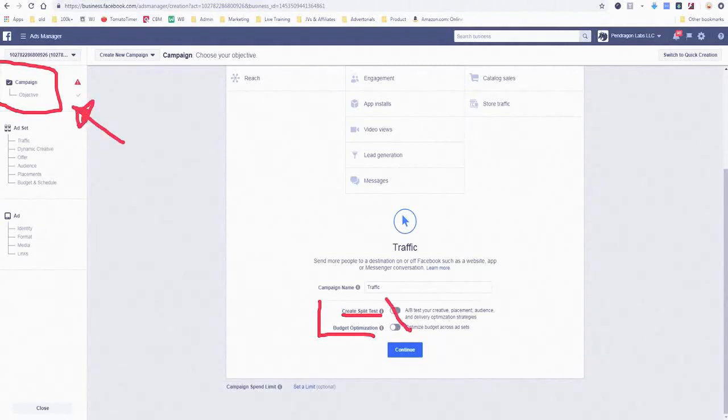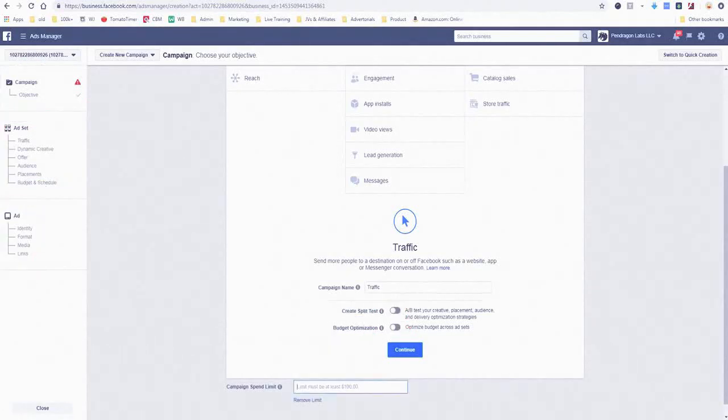Now, these things don't really matter. I wouldn't worry about these things. The next two sections we're gonna go over are the ad set and the actual ad itself. Now, you can set a budget limit right here. And generally speaking, I think $100 is a good limit for a campaign. You can set $100, let it spend $100.